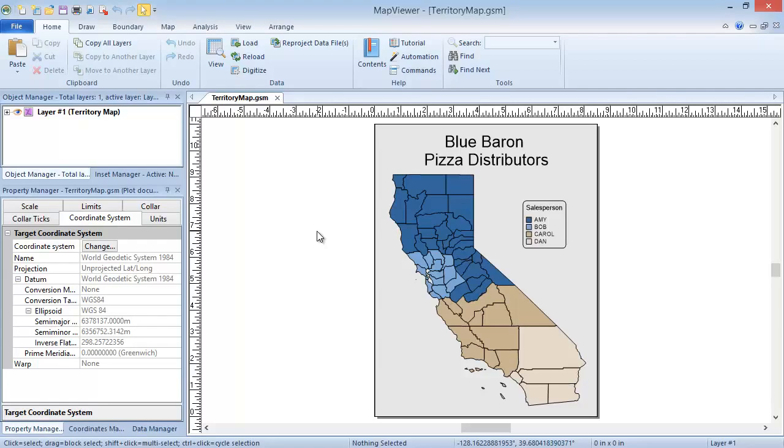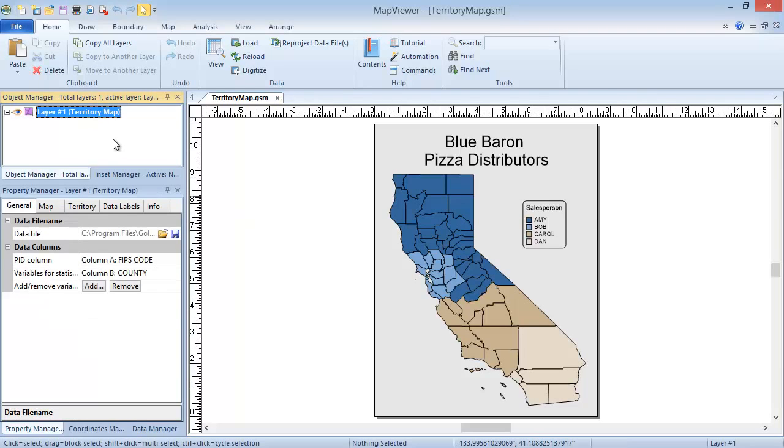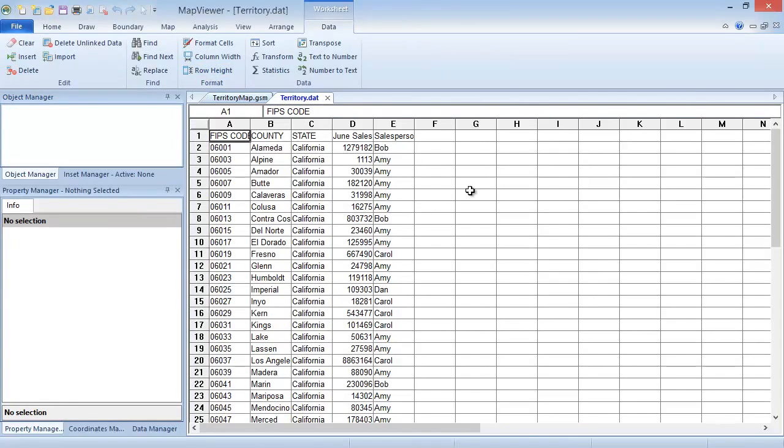Territory maps are thematic maps in which boundary objects are grouped in territories based on numeric or text data values. The example shown here displays sales regions by salesperson in the state of California for the fictional Blue Baron Pizza Company. Territory maps, as with many map types, only require two data columns, PID and data variable. However, many more columns can exist in the data file. Let's open a data file to view the formatting firsthand. We'll use the home data view command to view the data that was used to create this territory map.